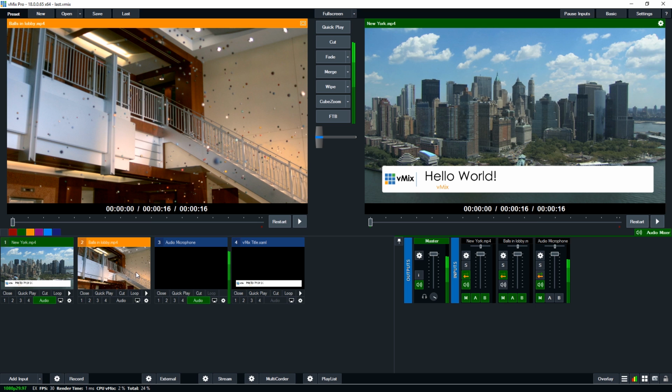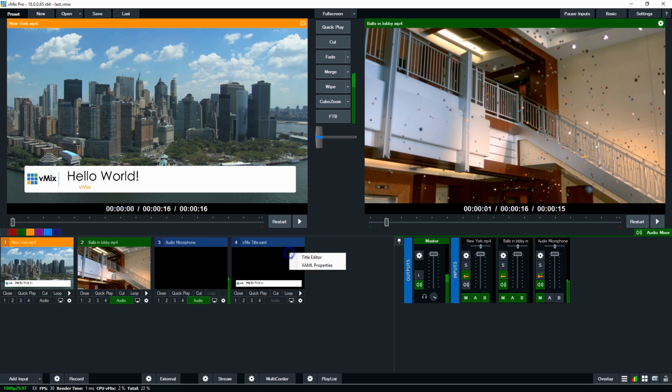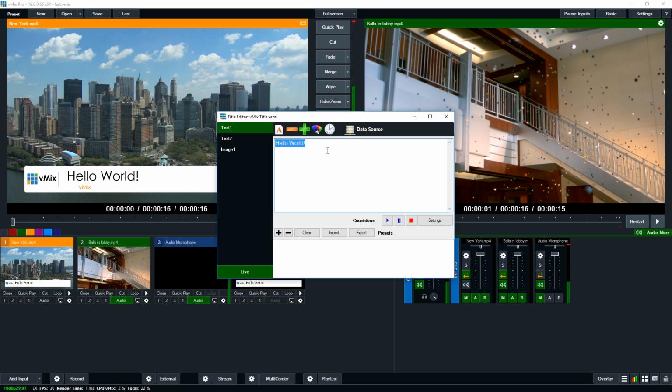So what happens if you want to edit the text now? What I'm going to do here is we can right-click on the title editor and then we can edit the text. So you notice that that's live, and that's written live here. If you don't want it to happen live, you can turn that off. And you can edit the text, and when you want to push that particular title live, you just click live and it will appear when you've done that.